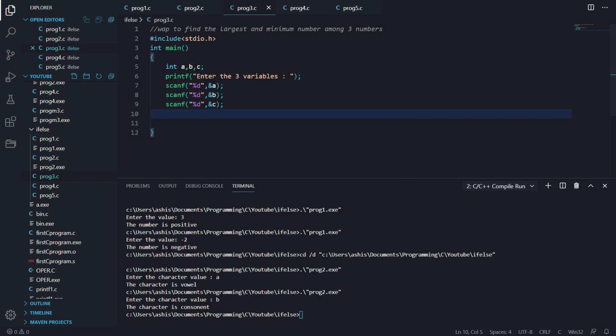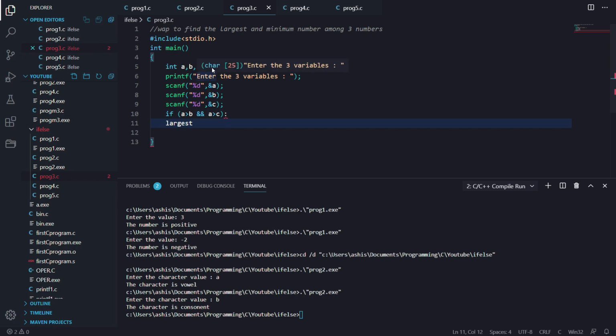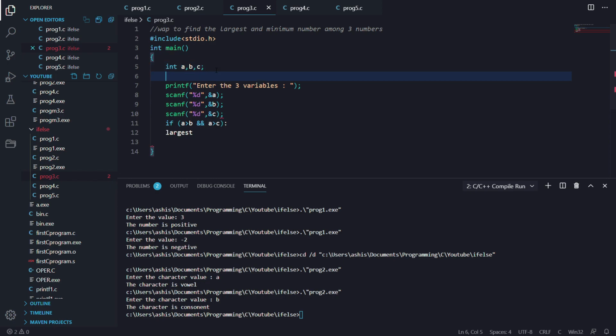Now we will use our if else block. If a is greater than b and a is greater than c, then what in largest. Okay, let's say we will take a variable int large, and here we will use this, sorry for that, large is equals to a.